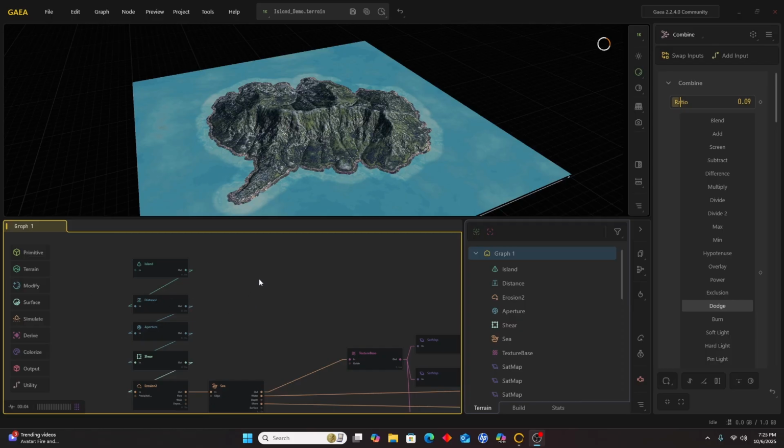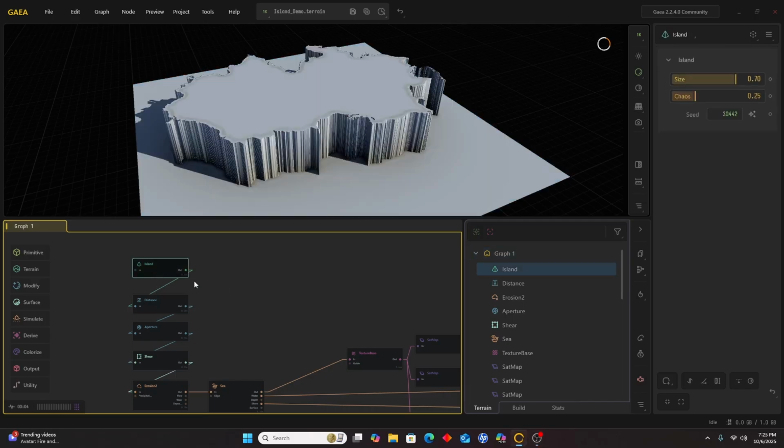I particularly looked into how to do this with the island node, because there is now an island node, so let's take a look at it. So this is what it gives you. And admittedly, I'm not a guru in the software.